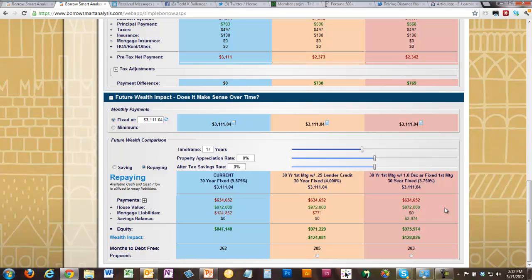All right, so does that make sense? What I'm saying is for the wealth impact of $124,000, this is at a 0% interest rate, what we're really getting is $3,101 for the difference between 262 months and 205 months, which would be 57 months times 3,111? Well, that's probably correct, because we're not doing a tax adjustment here. So you can go through and figure 124,081.